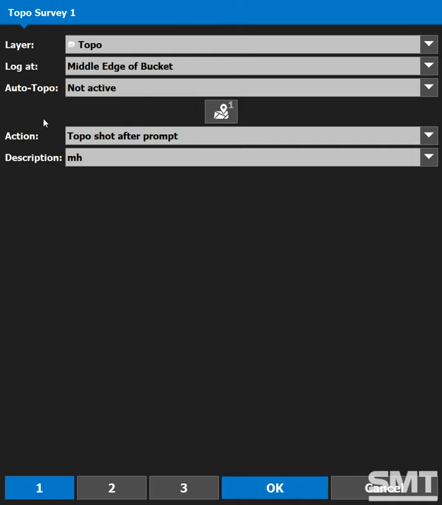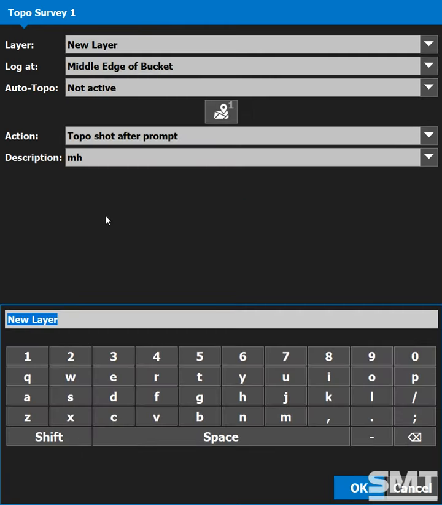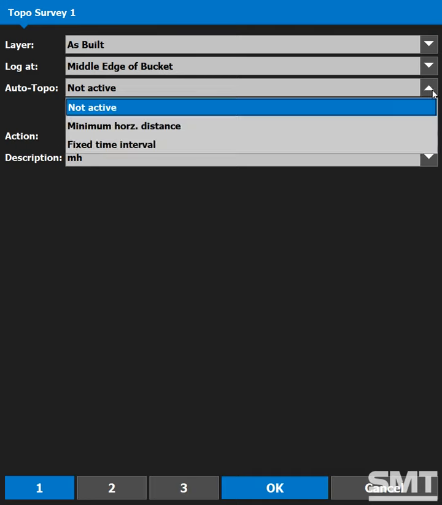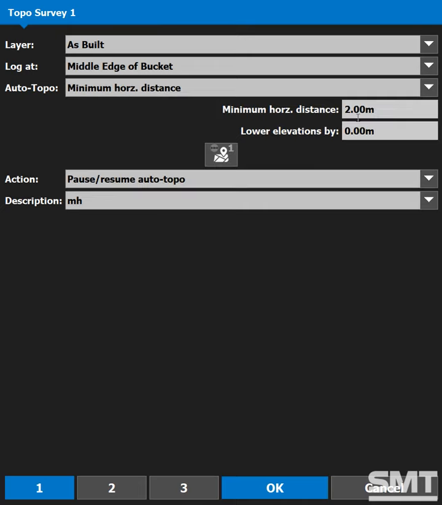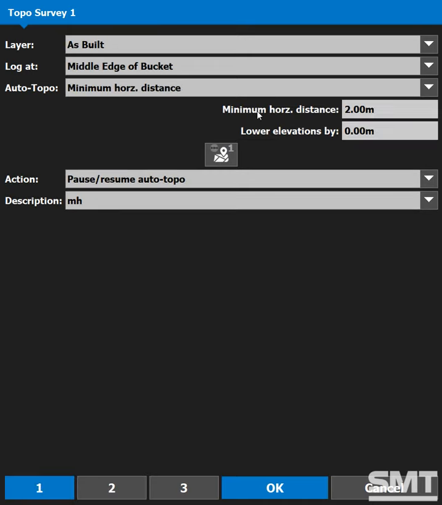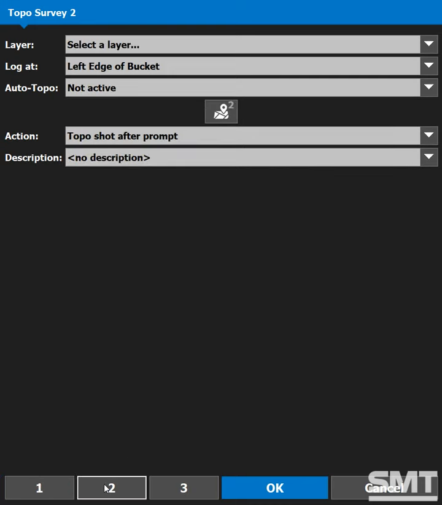Very much like the first button, we need to assign a layer. So this is my as-built. What I'm going to do is just create another layer. There we go. So record all my as-built points to that layer. I'm going to use the middle of my bucket. I'm going to go with distances. So I'm going to set 2 meter distance. In fact, I've done that for the wrong button. So let's go back and turn this off. Select button number 2 because that's what I want.